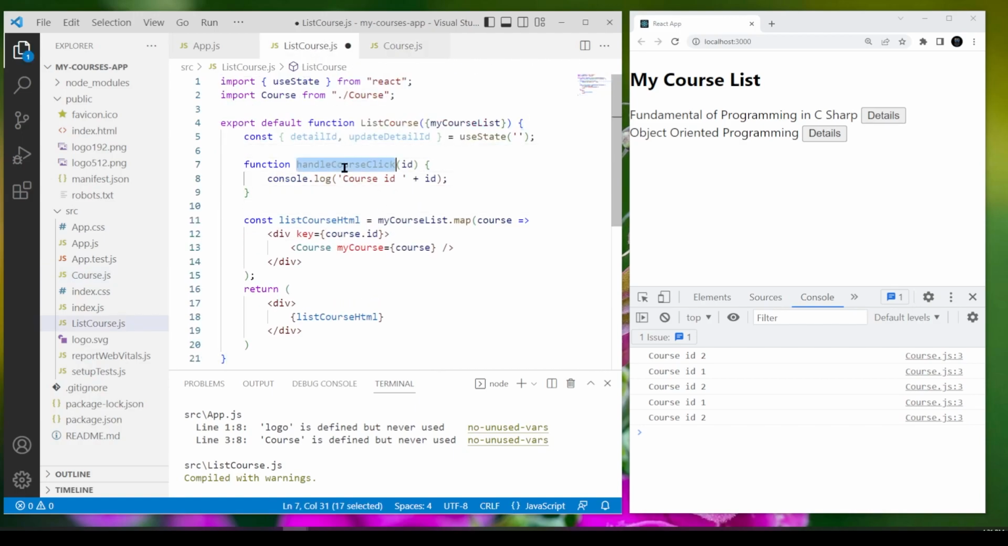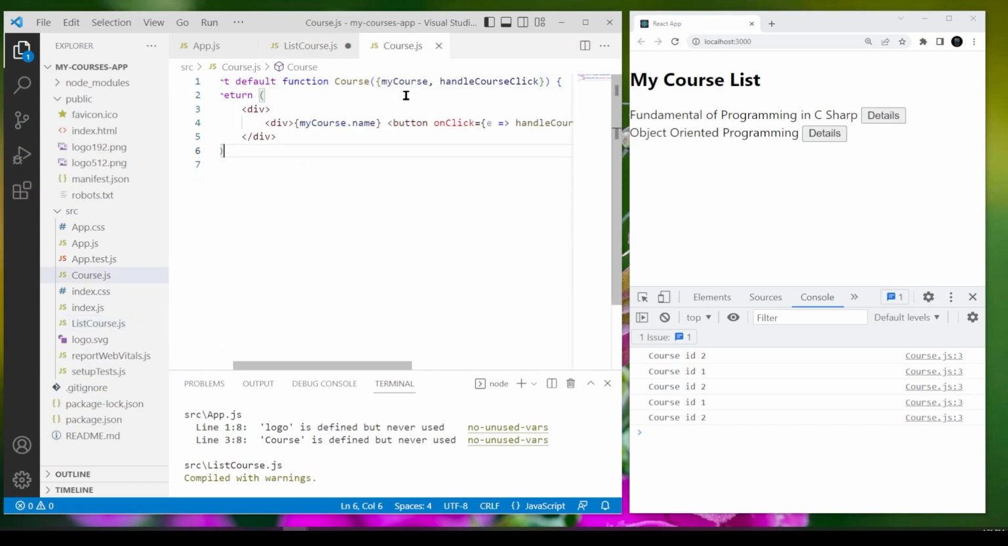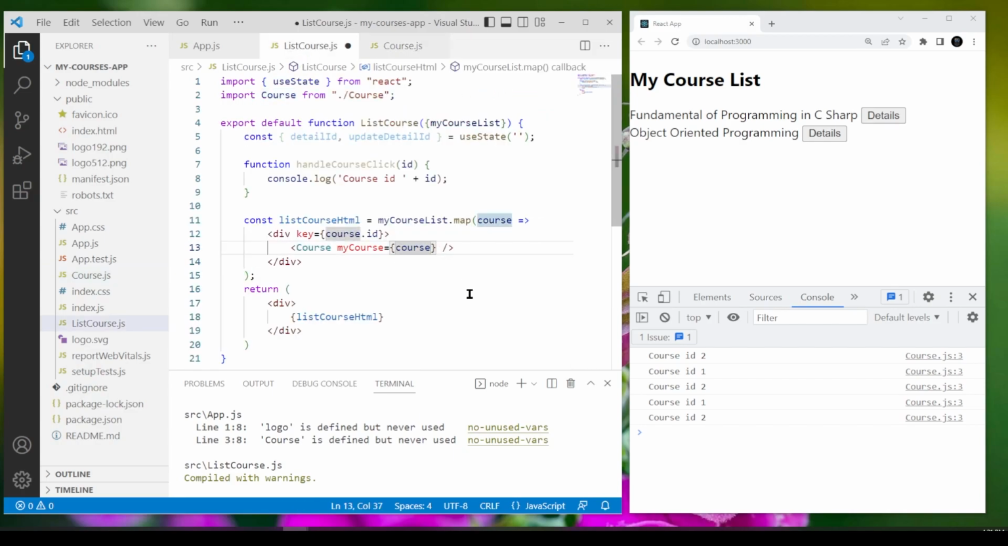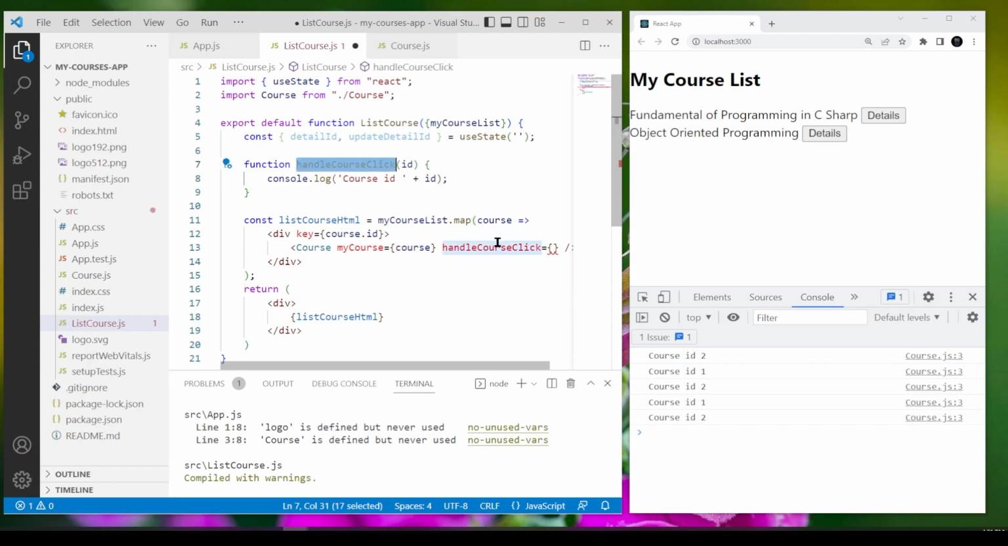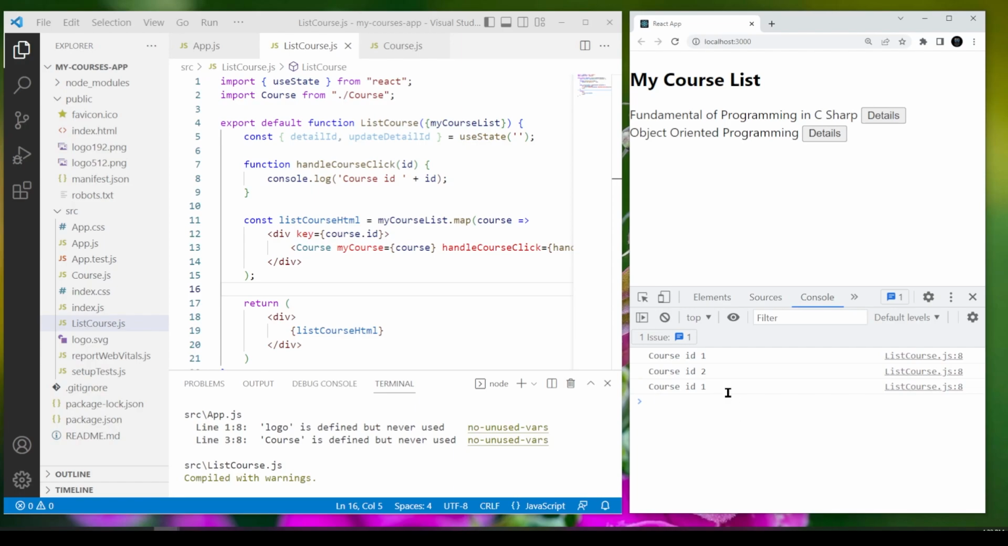Now when this function is called, the ID of the list course, this one is actually inside the list course already. Because of that, when I create a course here, I need my course data, and also I need the handle course click function. So my course equals course, and handle course click equals this function, handle course click. Now if I click the detail, it is actually inside the list course, not the course anymore. And because of that, now we can update the detail already.